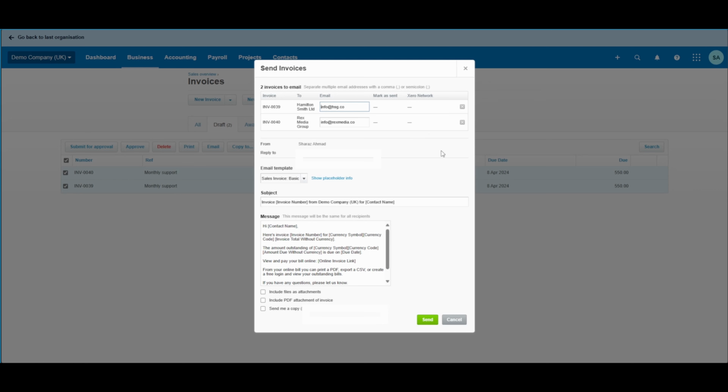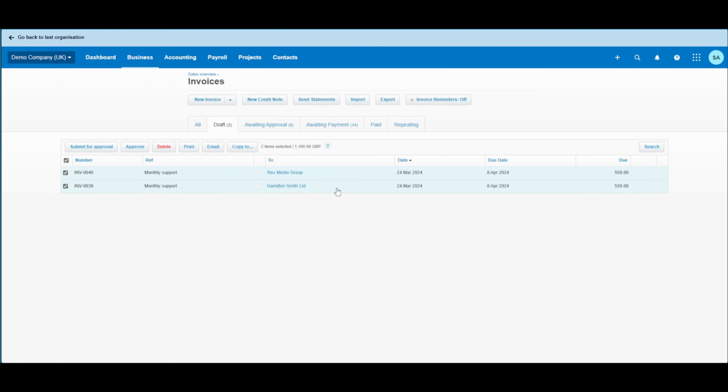You can select the email template. Again, we did this in settings section. You edit the message body if you want. You can also include attached files with the invoice itself as PDF attachment, and you can send a copy to yourself and click send button.